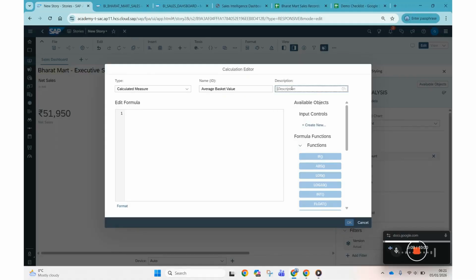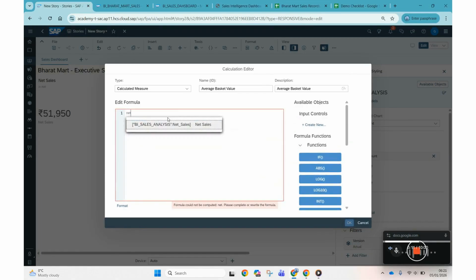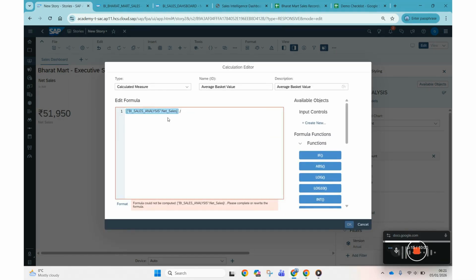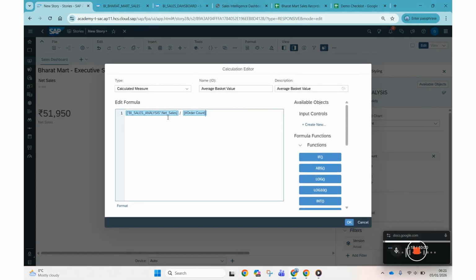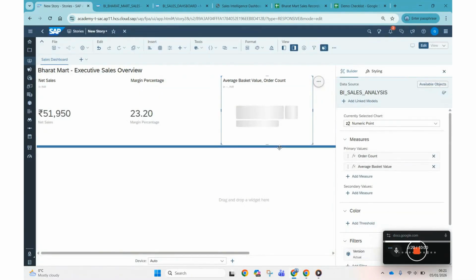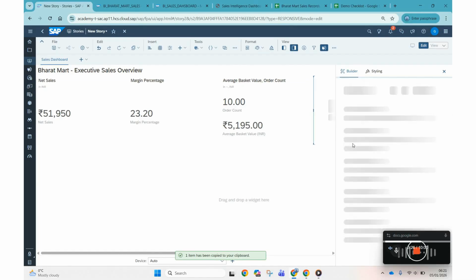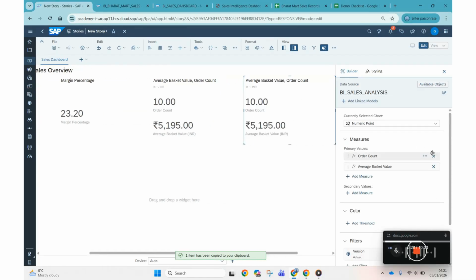We copy this to the description. Now here I can do net sales divided by my count. Wow. So that gives me the average basket value and the count. Very nice. I can do a copy paste and I go to the last one.